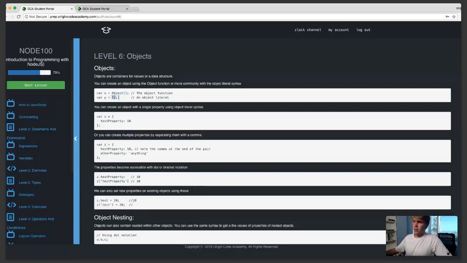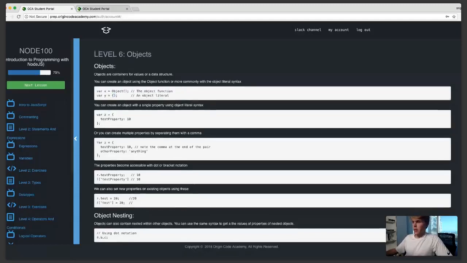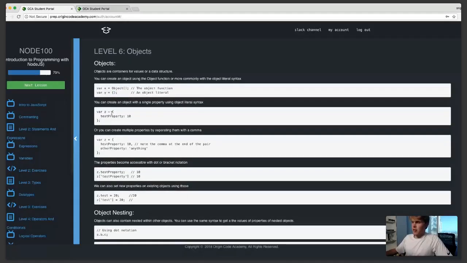So we saw those when defining a code block, but they also represent an empty object when there's nothing in there. So as you can see, they're declaring a variable named z and assigning it an object with one property inside, and that's called test property. And test property has the value of the number 10.